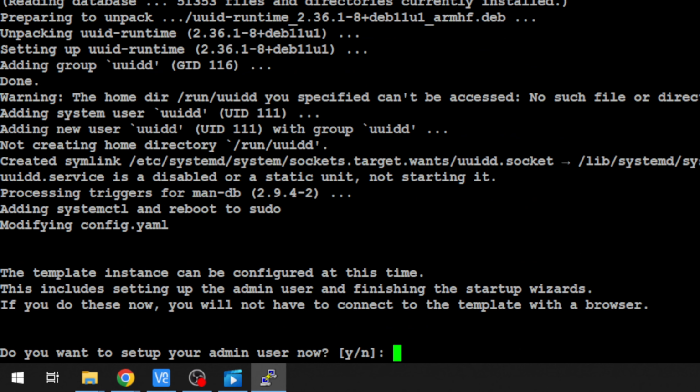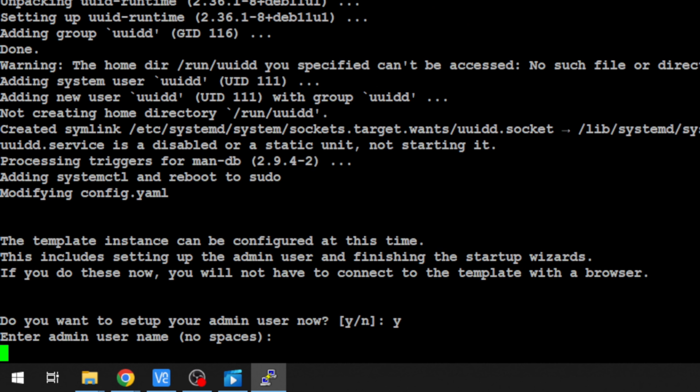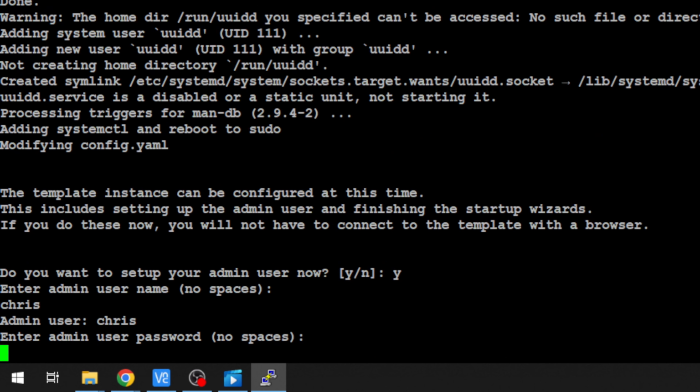And on this part, it's going to actually let you go through the wizard here on the command line. I showed you this is a brand new install, but you can go ahead and set it up through here so you can use this as a template for all your other instances. So let's just go ahead and do it. We'll hit Y. Our admin, let's just call it Chris.